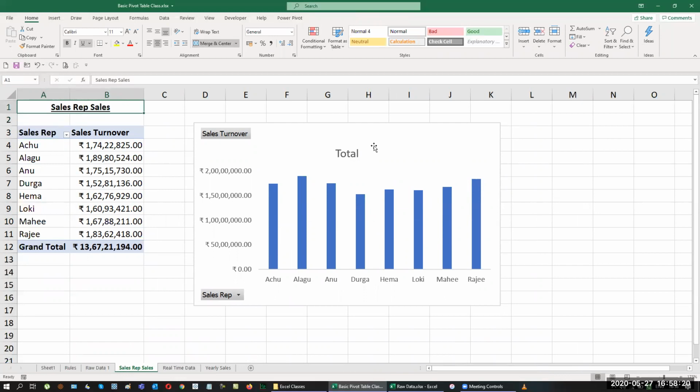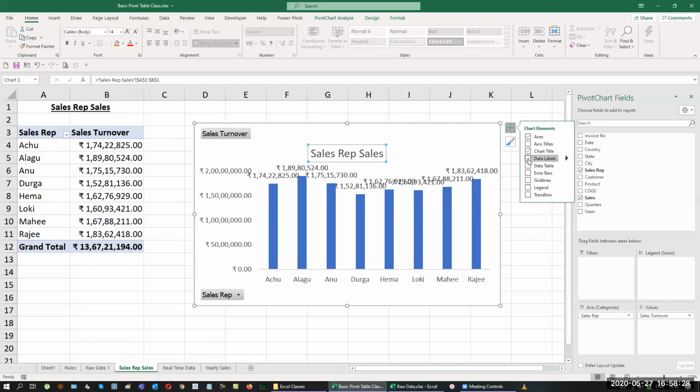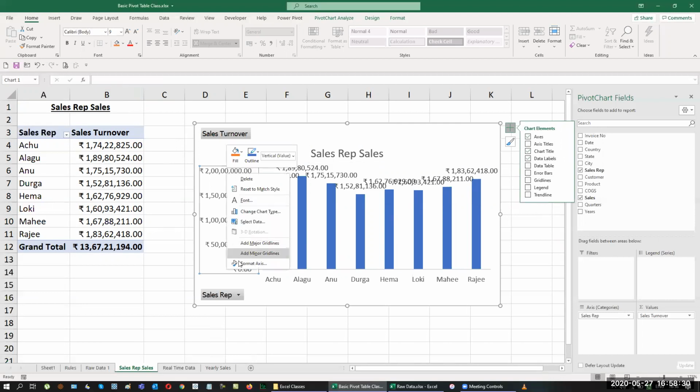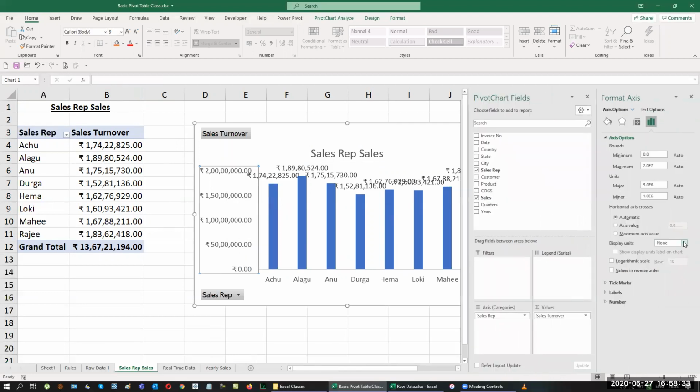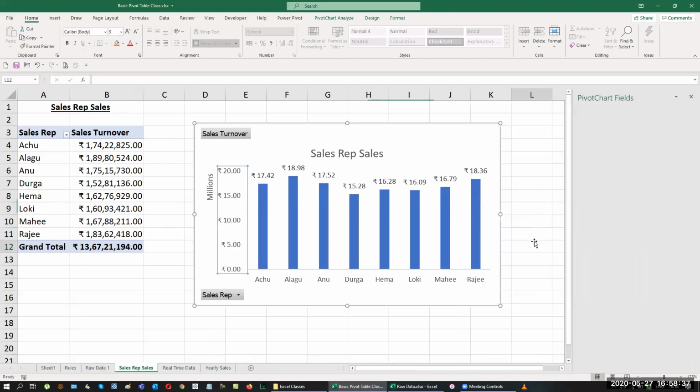I'm going to make some formatting changes. Click the total, go back to your formulas and add. And then now I can add a data label in here. As usual, I have a glitch in here. Go to the format axis, convert the display into millions. So it will be similar to the previous chart.